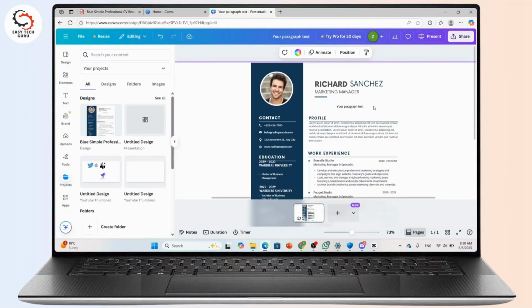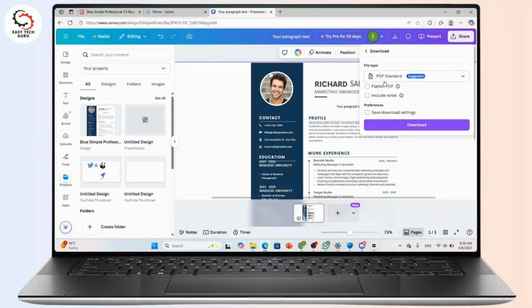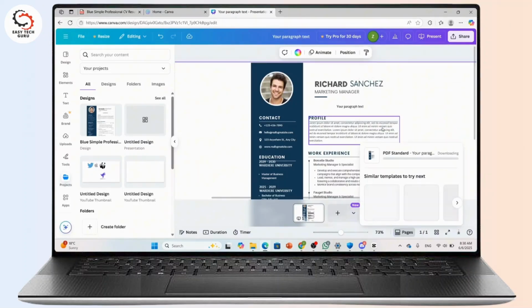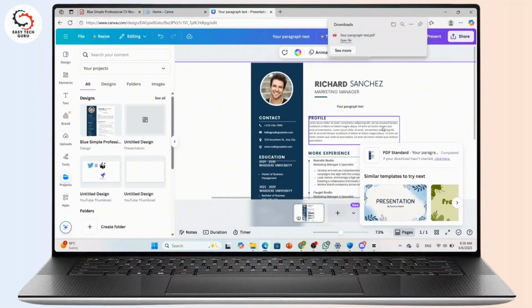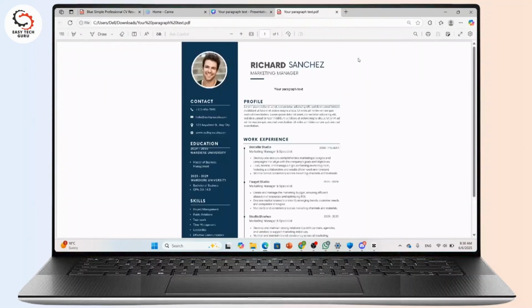Once everything looks good, you can click share in the top right and select download, set the file type to PDF standard, click download again and save it. After that, you can simply open your new PDF and you can see that the hyperlink is gone and your document looks perfect. And that's it. That's how you can remove hyperlinks from a PDF completely online using Canva.